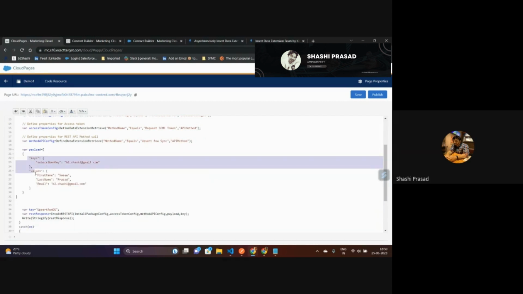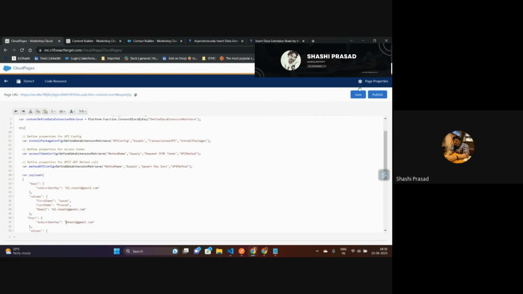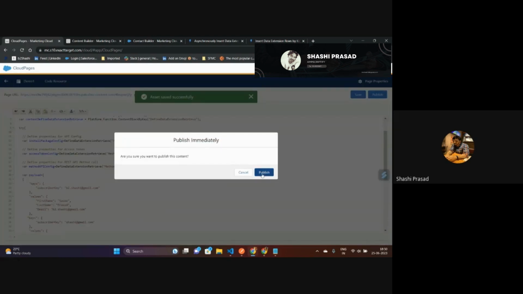If you want to add more payload, say one more item, then you can have a comma and then paste it. Then let's say this subscriber key is the primary key, so I'm going to modify this. Fine. So 2 rows similar to the previous one, and then I save this, and I publish this.